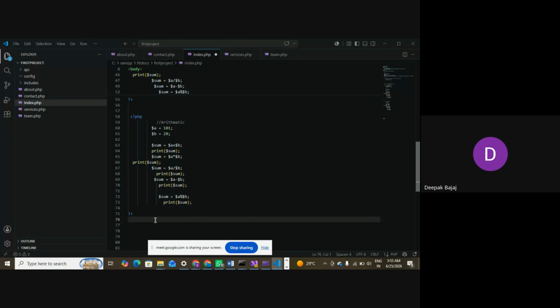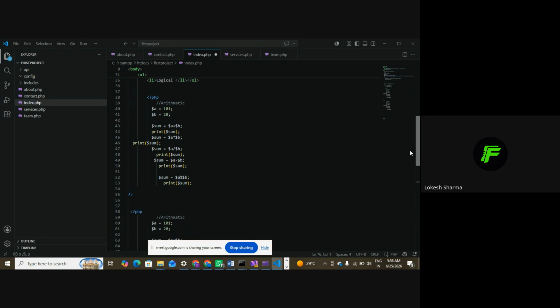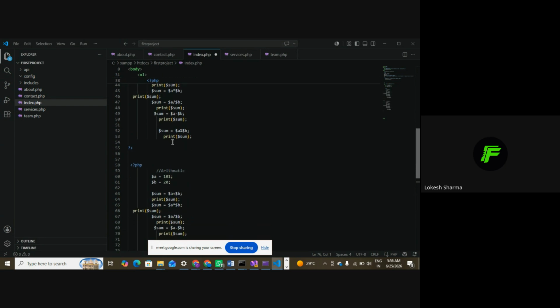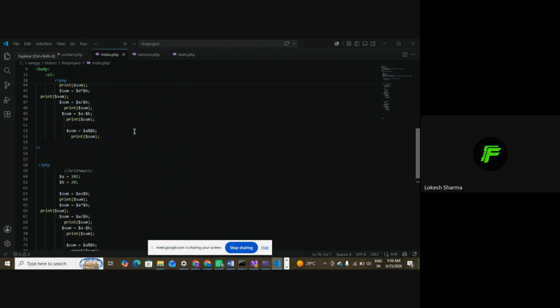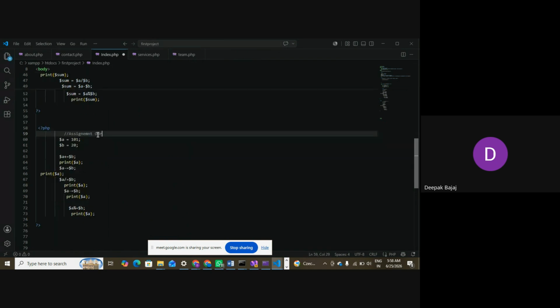Yes, sir. Sir, wait a minute. If we want to print this in different lines, as I told you, we will check that when we discuss the escape character. No worries at all. Okay, sir. Go with the flow.